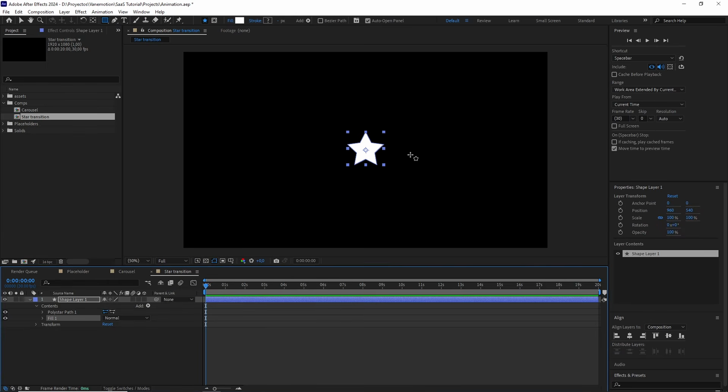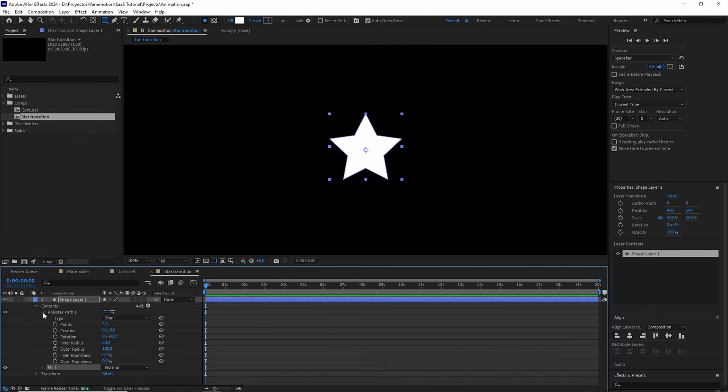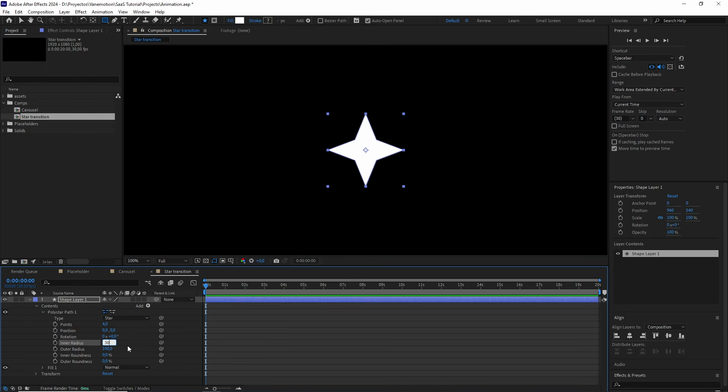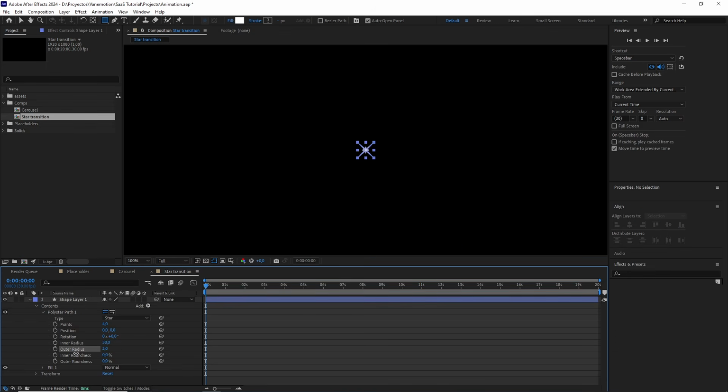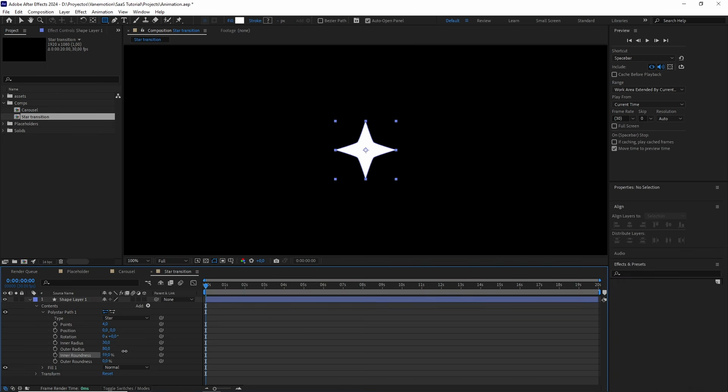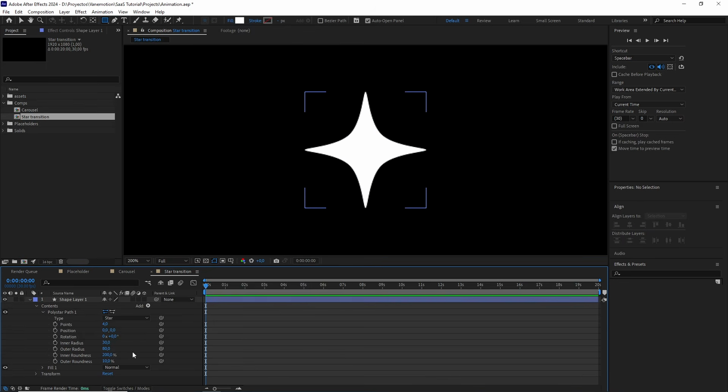Now, let's make some adjustments to the properties of this shape. We'll leave the type as star. Here we can add any number of points we want. I'm going to make it 4-pointed. I'll leave the inner radius at 30 and the outer radius at 80. I'll set the inner roundness to 200%. And to make the points look a bit rounded, I'll increase this value to 10%. Perfect. We have our star.